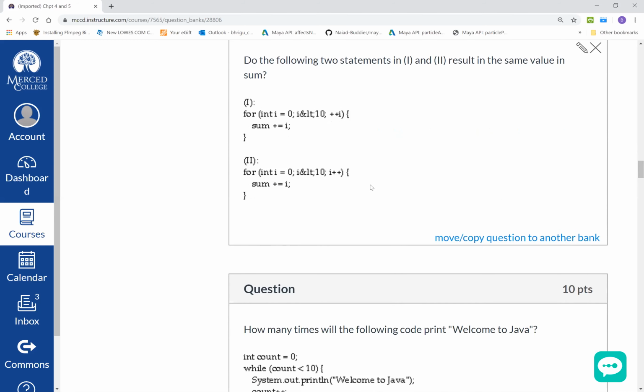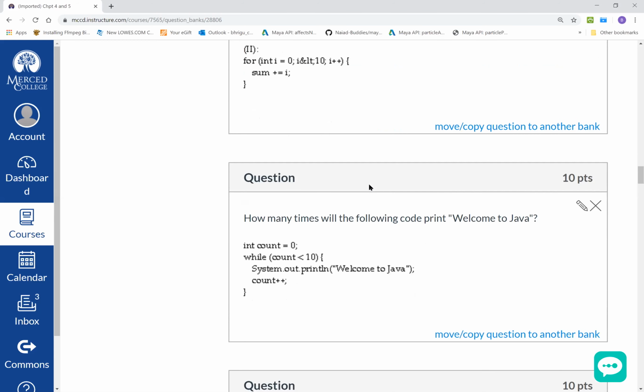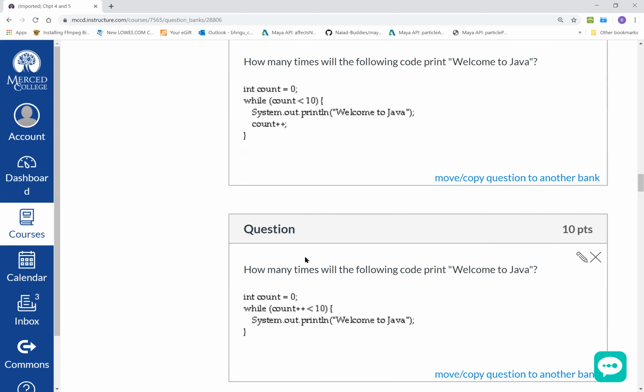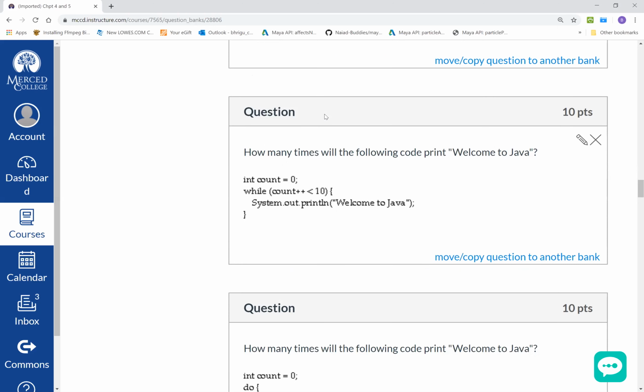So keep on going. So we have more. How many times does the following print code happen? So you have i equal to 0, count is less than 10, and System.out welcome to Java, with count plus plus. So you have to see how many times this code actually goes through. So count is 0. So basically 0 to 9 it goes through. So basically 10 times. How many times does the following code print welcome to Java? So this is count plus plus.